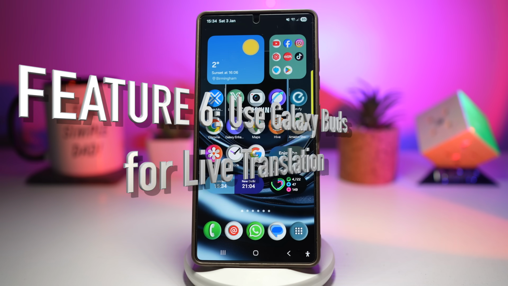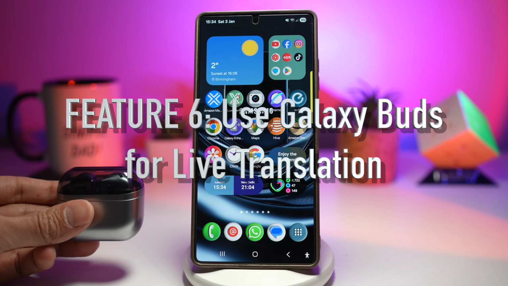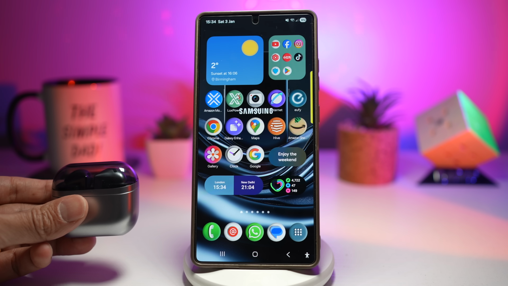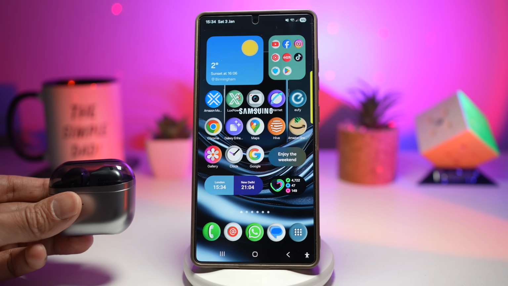Now feature number 6 is where you can use your Galaxy Buds for live translation. So you're traveling, meeting someone from another country, or you're trying to communicate in a different language you don't speak fluently, and conversation becomes difficult or awkward. So when paired with a Samsung Galaxy phone, Galaxy Buds can provide a real-time audio translation using Samsung's interpreter feature, delivering translated speech directly into your ears.